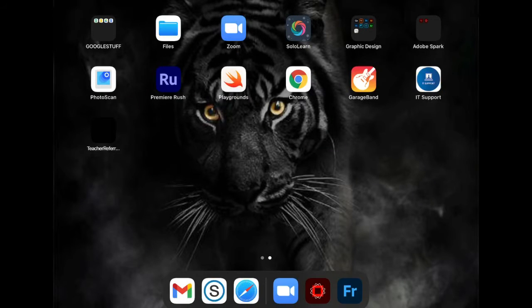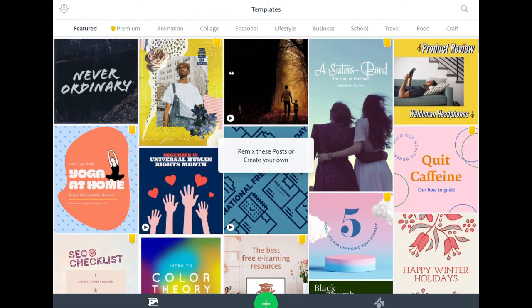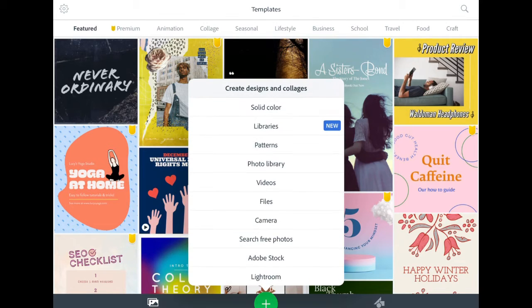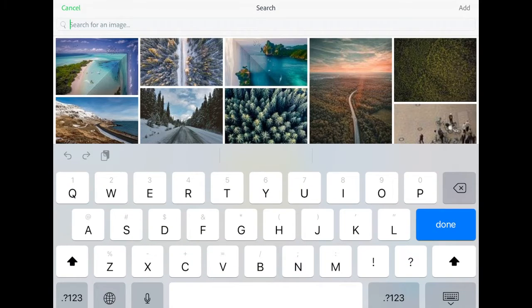All right, we're creating graphics for our website, and the first step is obviously to create it in Spark Post, which we've been using. I'm going to hit the green plus sign at the bottom here and just dive into creating some new content. I'm going to use the search free photos function. That's always how I like to start my graphics. Use the background image.